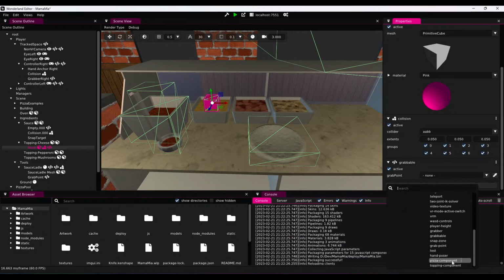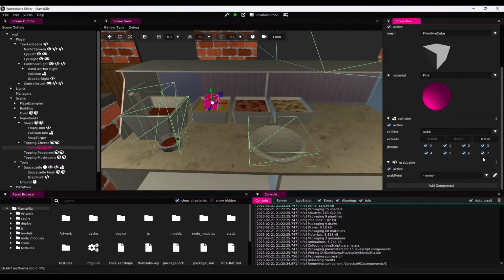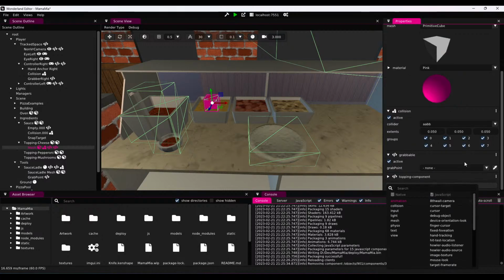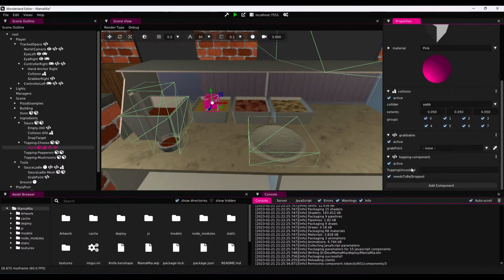And this will be a pizza component as well. No, it's not a pizza component. It's the topping. The topping component. And it needs to be dropped in this case. Not only being held in place, we really want to drop the cheese on top of the pizza.